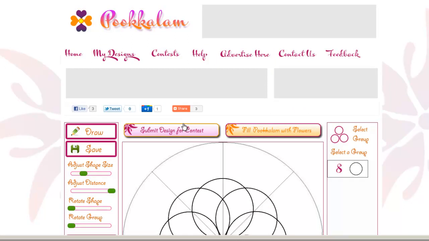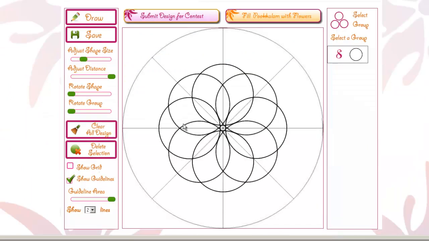I'll just scroll down so that you can see the whole control tab and the Pookkalam floor. Now you see 8 circles that form a pattern. Now you can have many more complex patterns by adjusting the shapes using the controls available on the left panel. What are the controls available? Adjust shape size, adjust distance, rotate shape, and rotate group.